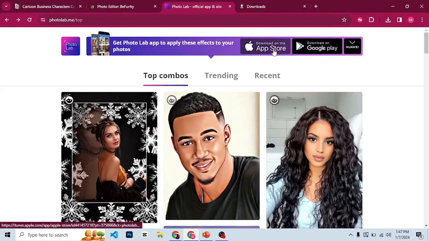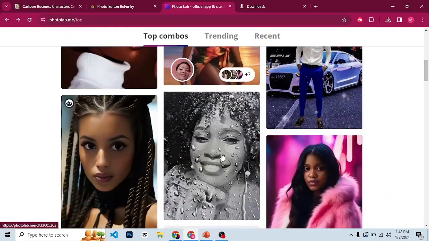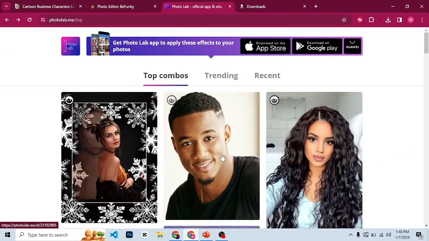You can also download the app if you are on Apple, or you can download if you are on Android. So you browse through and see the effect you want to apply to your image. So in this video, I just want to apply this effect. So click on it.